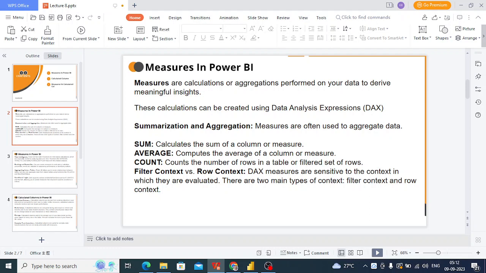Measures are the calculations and aggregations performed on your data to derive meaningful insights. These calculations can be created using DAX, Data Analysis Expressions. Those calculations may be divided into multiple categories, so I will discuss those categories. One of the categories is summarization and aggregations. In this category we can use sum, average, count, min, max, median.